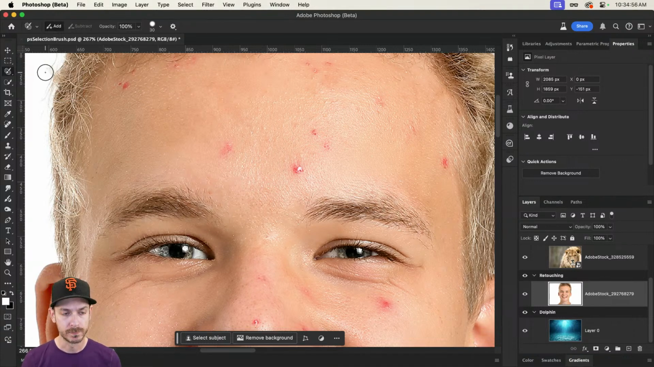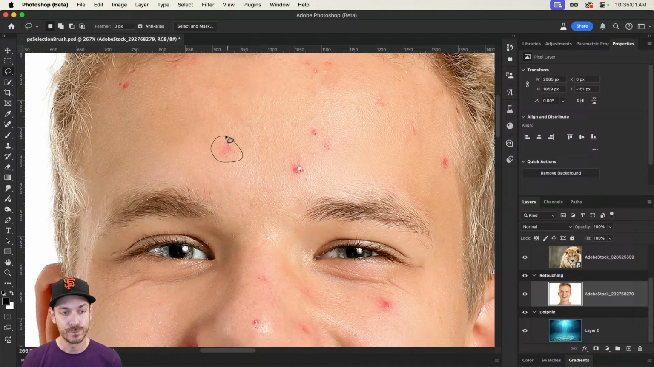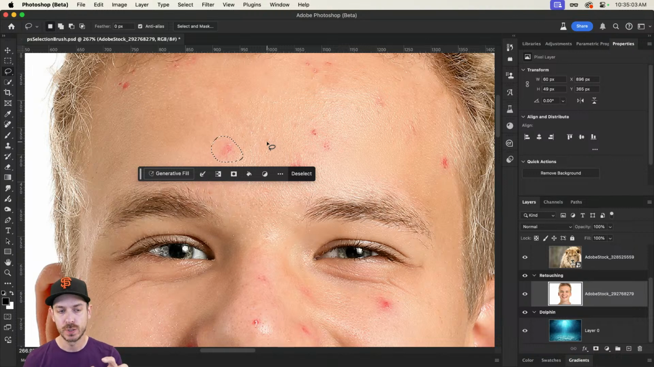Now I should also mention that with the lasso, when you make a selection, it's a very hard selection, which means the edges are hard, right?